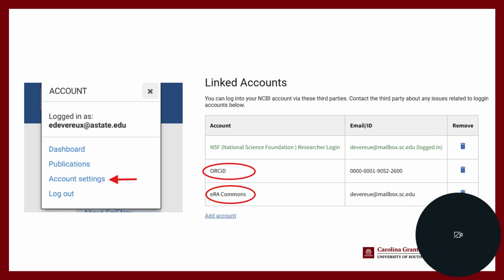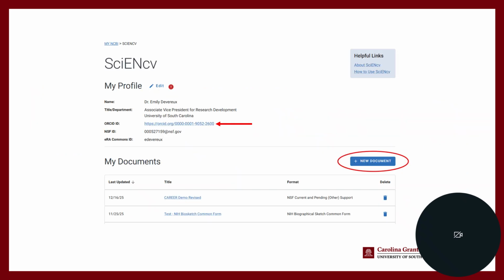If you do not see it there, the link did not stick. There have been issues with the link taking effect. You may have to do it a couple of times. So make sure that your ORCID ID is connected under linked accounts to avoid issues with your SciENcv forms. Remember, SciENcv does not connect directly to ORCID, so you must go through these steps with My NCBI.